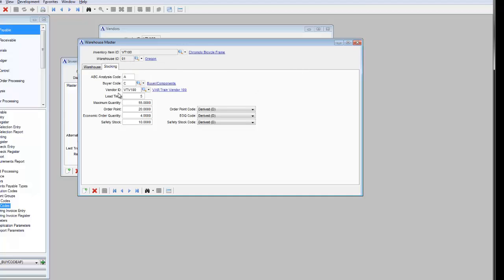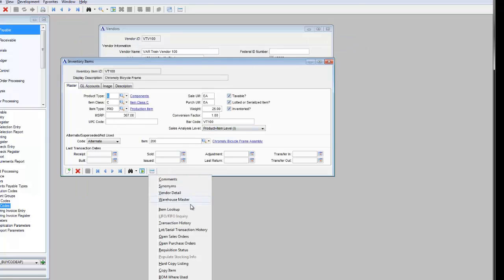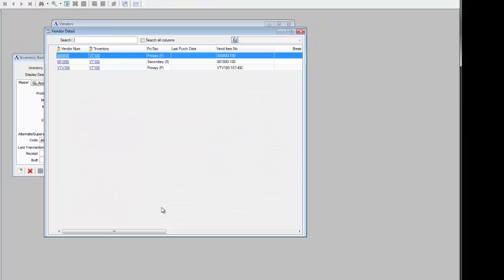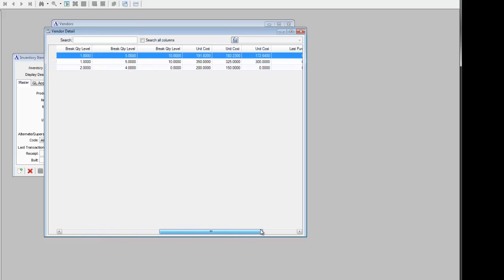So vendor detail. Here we have a vendor on our stocking tab, but there's vendor detail at the item level itself. So for item VT 100, just a quick look here, and we can see that we have 3 vendors. 2 of them are primary. We'll look at that again in a minute. We did talk about it a little bit, but we need to hit it again. And we have various breaks and costs and so forth with different lead times. Lead time being the thing that we're really concerned about here.